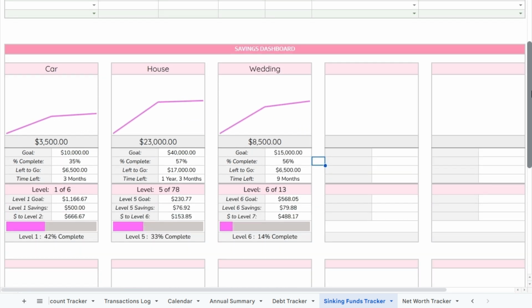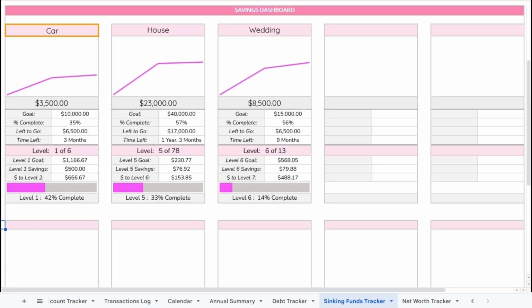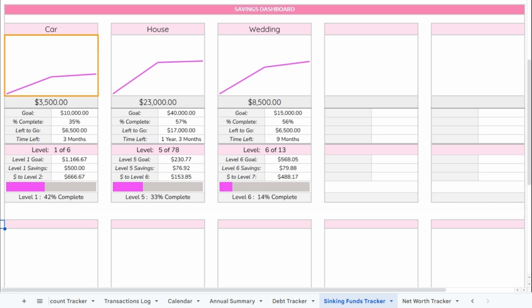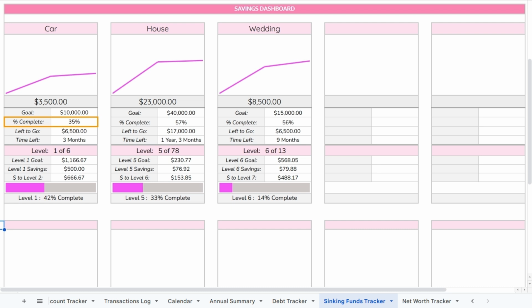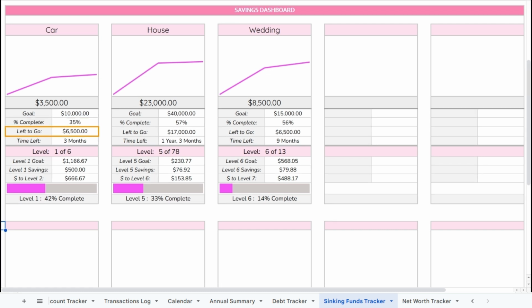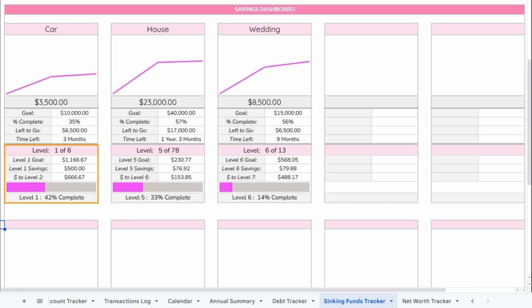On the Savings Dashboard, each sinking fund has its own section. The name of the sinking fund is at the top. Under that is the line chart that shows your total progress, with the total amount saved displayed below it. Under that, you can see the total savings goal, the percentage of the savings goal completed, how much you have left to save to reach your savings goal, and the amount of time left before the end date. Below that, in the bottom portion, you can see the info about where you currently are in your savings plan.